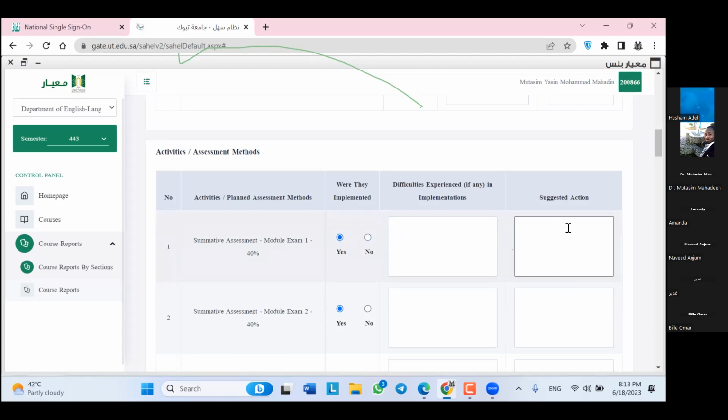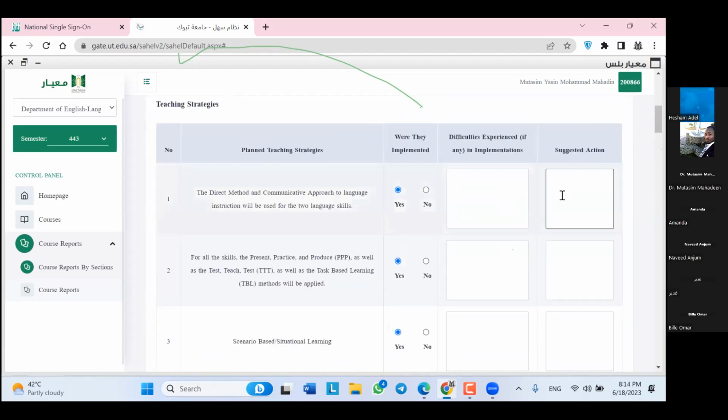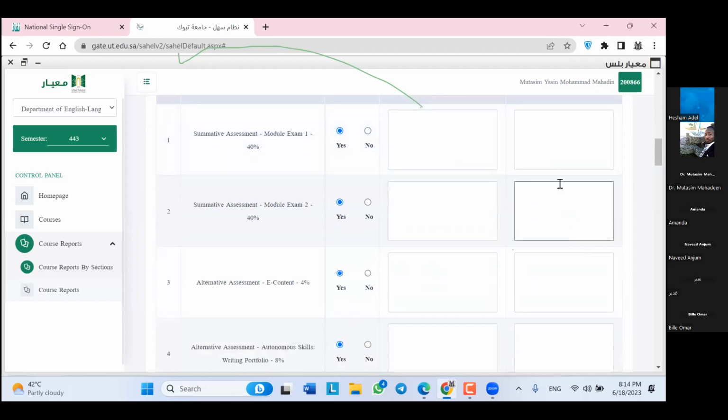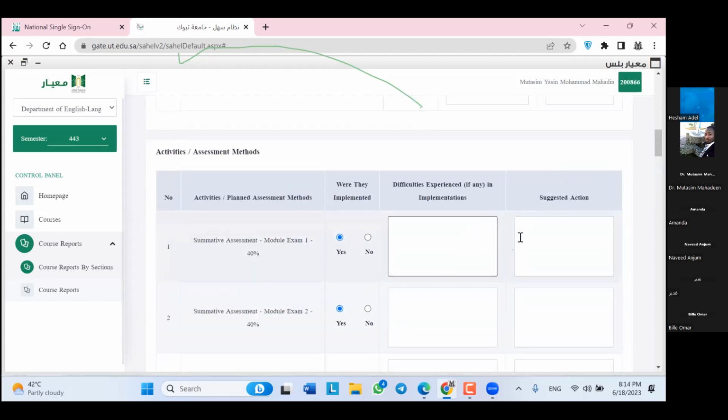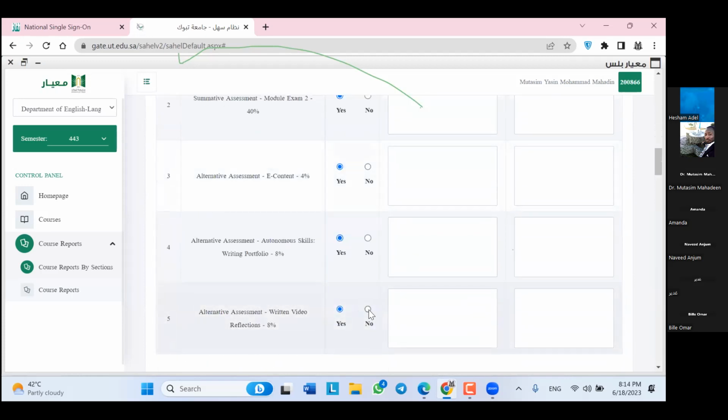In both cases, you need to write your comments here. Difficulties experienced, if any, in implementation. If I didn't face any difficulties, I can just write, no difficulties were experienced in the process. If I faced any difficulties, I can write about the trouble I faced with this assessment. The suggested action is the same as before. You need to write the suggested action that you can use in the coming semesters in order to overcome this difficulty and find a solution for using this assessment method. Now, let's say here, for instance, I couldn't give a quiz.